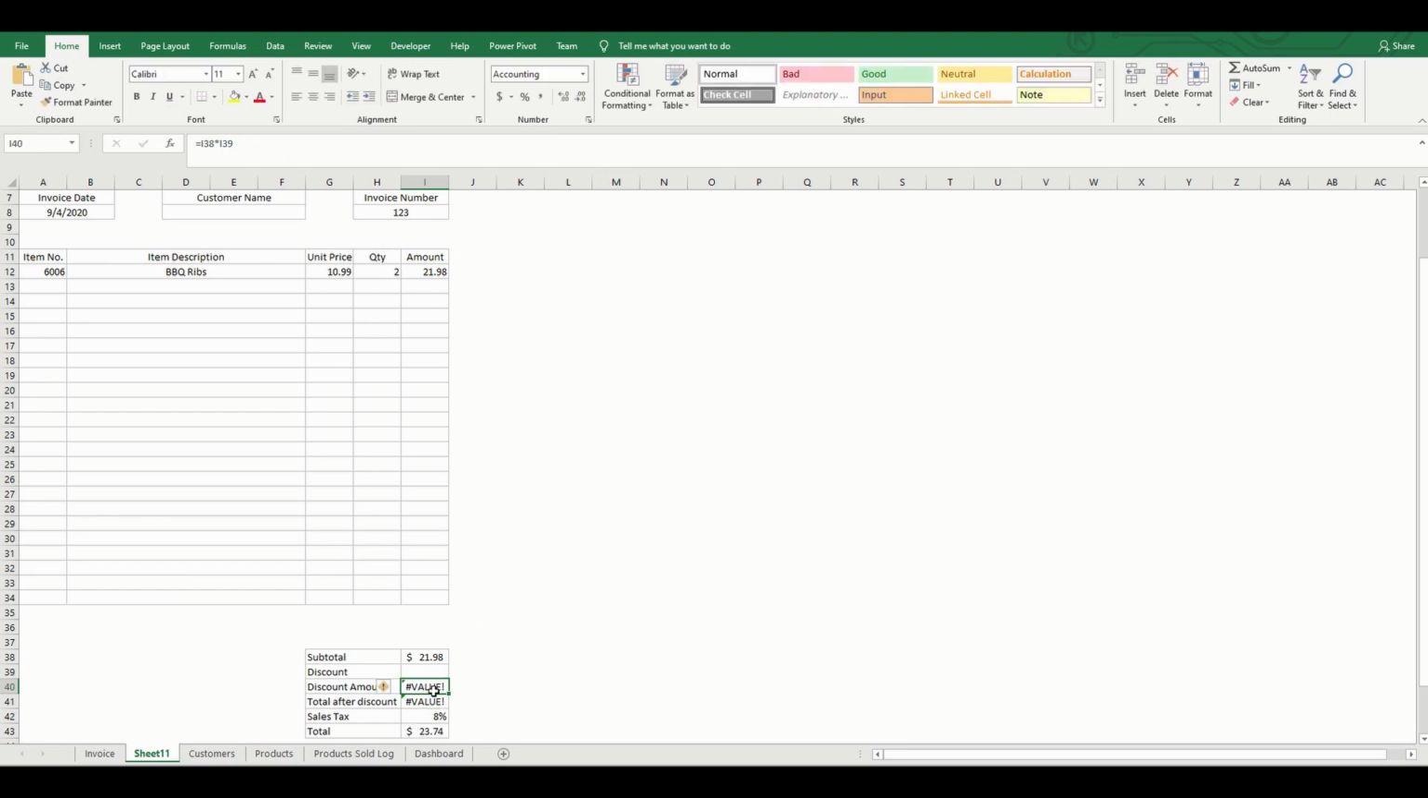And now we still have a value error because the discount amount is blank. So we'll do the same thing. If the discount is blank, then leave blank. IF, open parentheses, the discount equals blank, double quotes, comma, then leave blank, double quotes, comma, and close parentheses. And then same thing here for the discount.